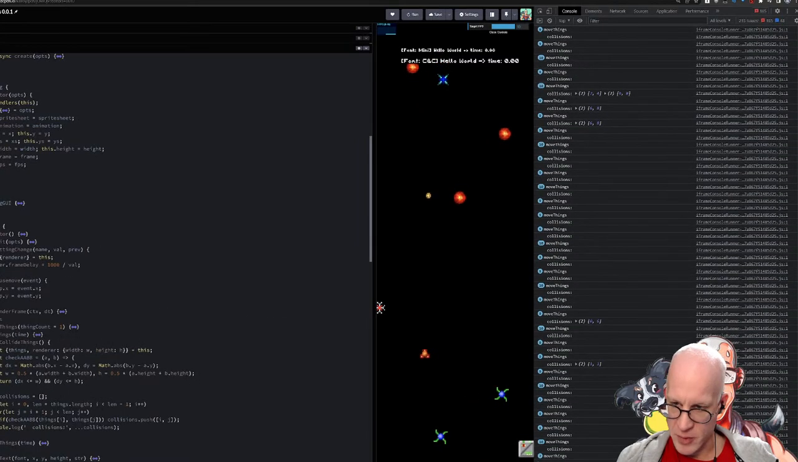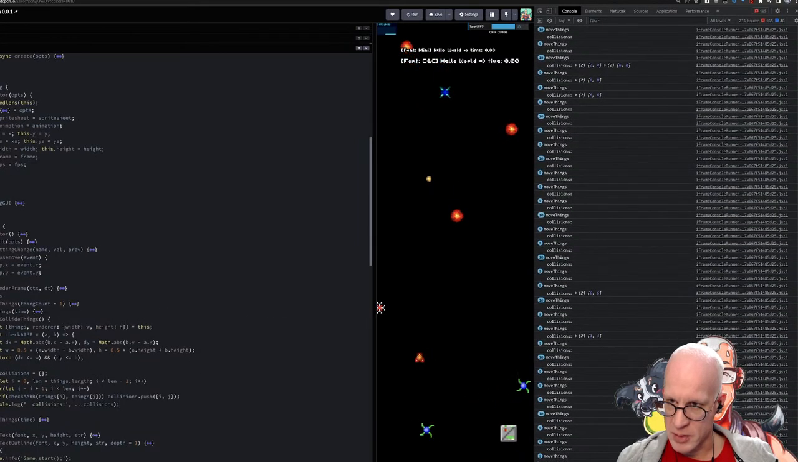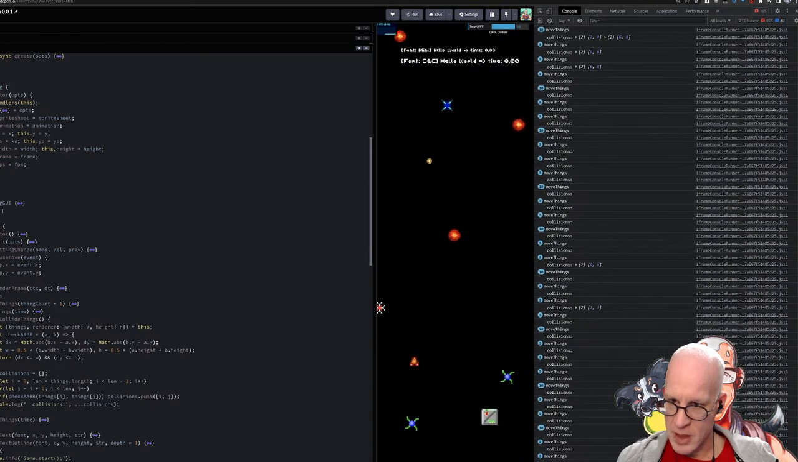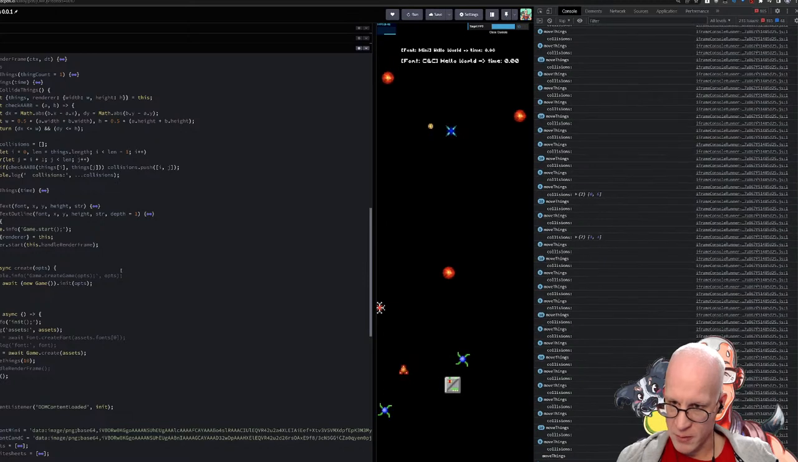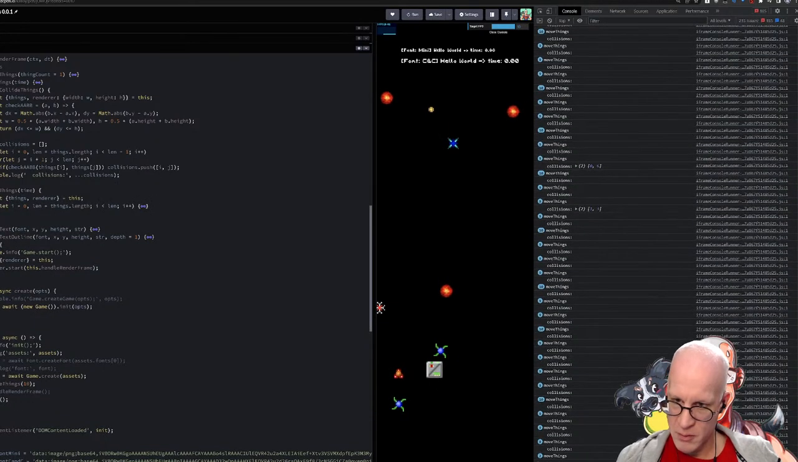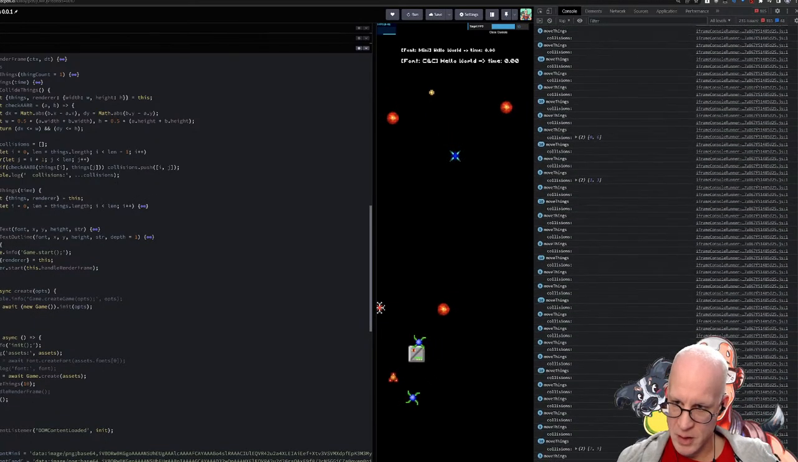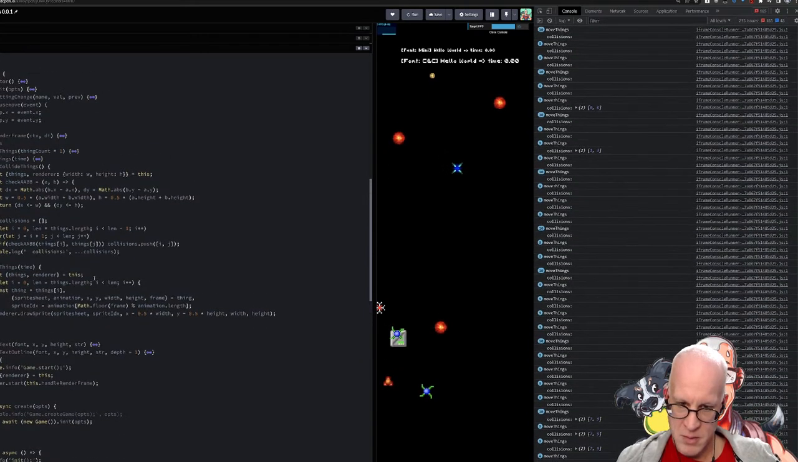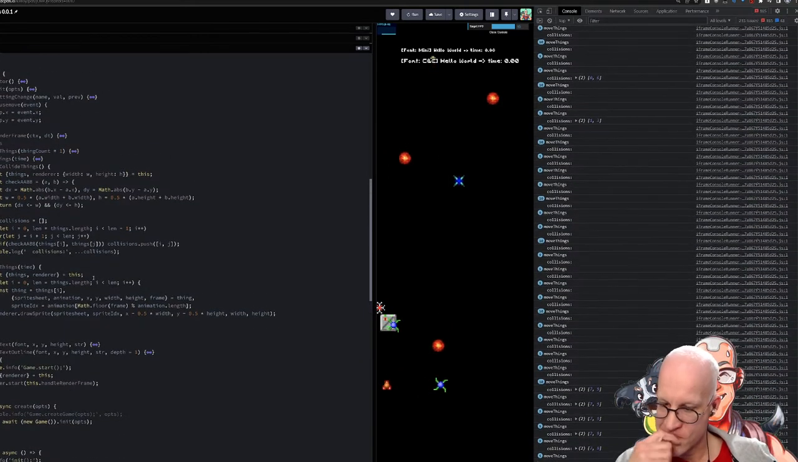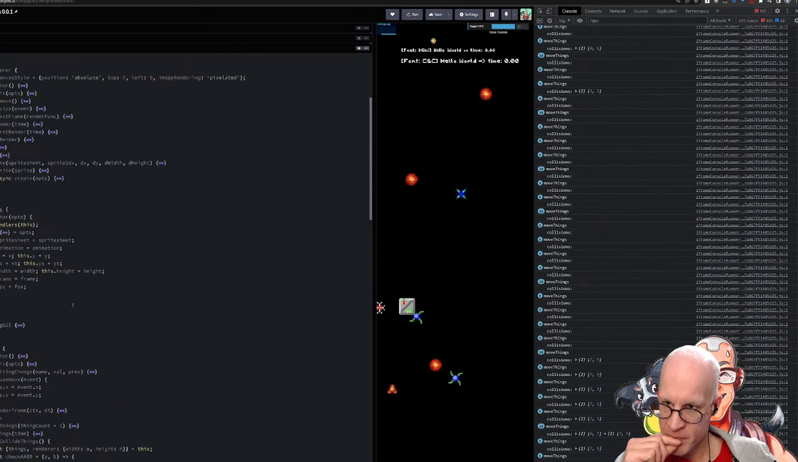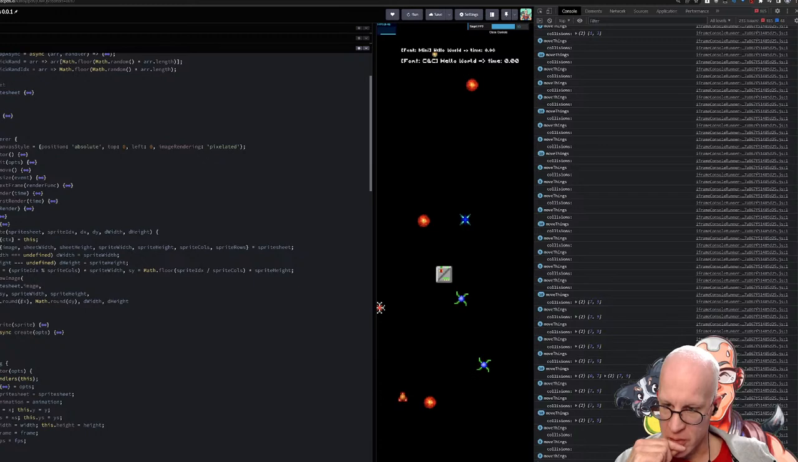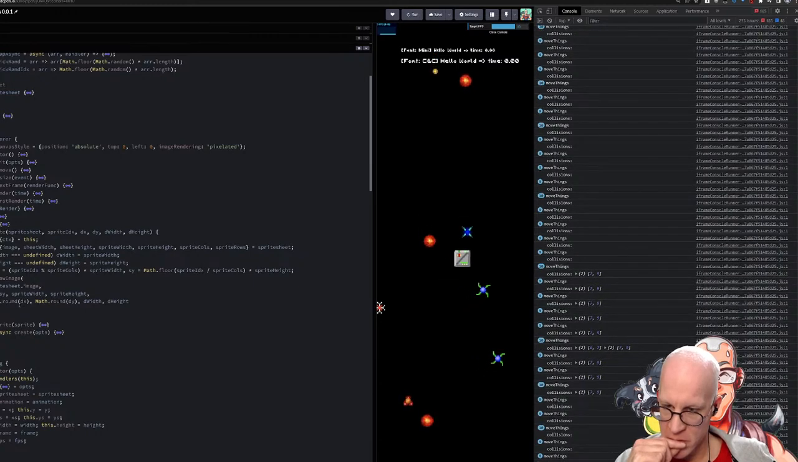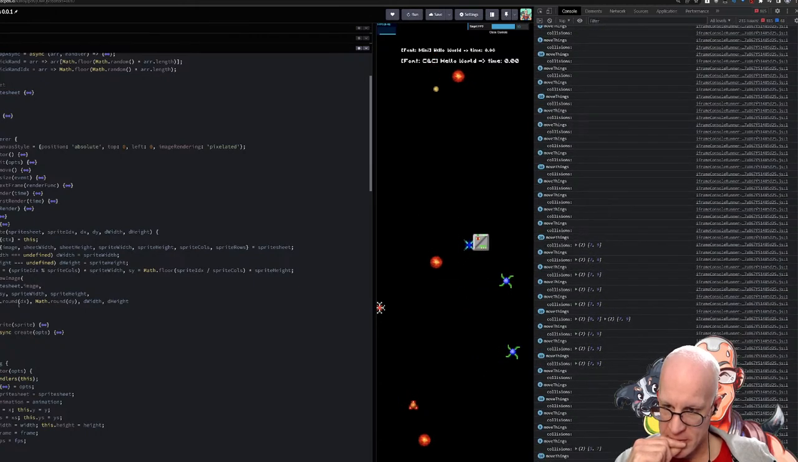Where does the rendering happen right now? I moved that around a couple of times. It's certainly not happening inside here anymore. We have render things. Render things. Things.length. Draw sprite. Do we have draw image? Draw sprite.